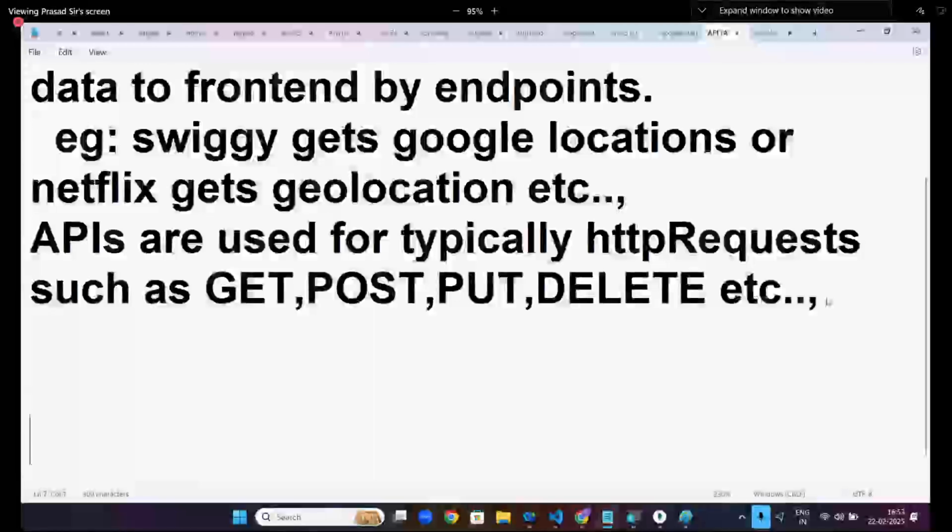It uses different requests, like get, post, put, delete kind of things. Mostly, till now what we are doing is get request. Like mostly we have seen get requests.